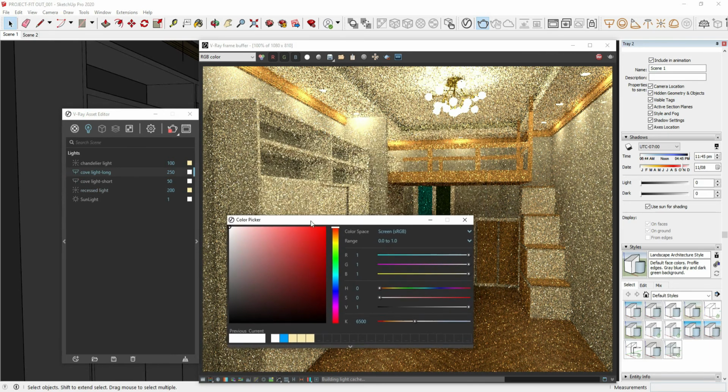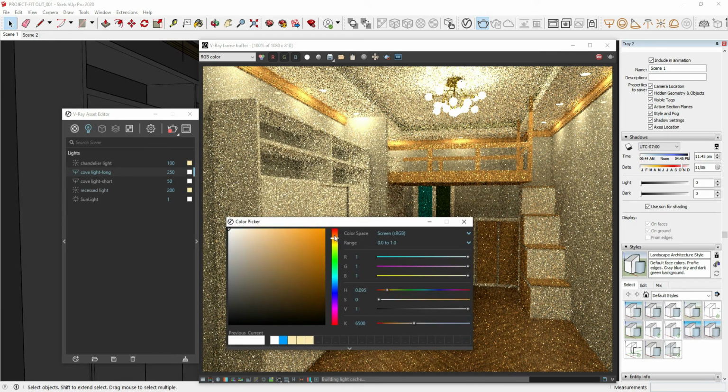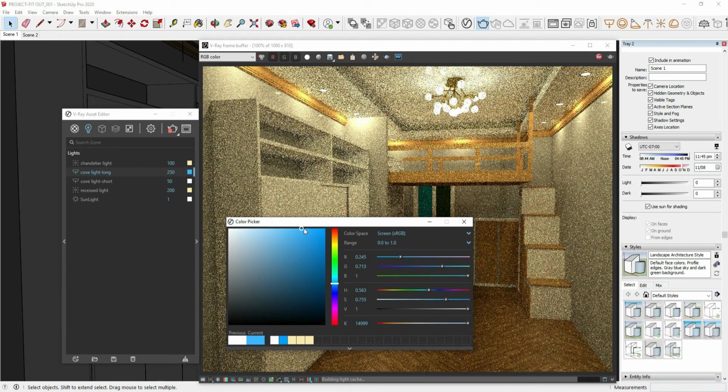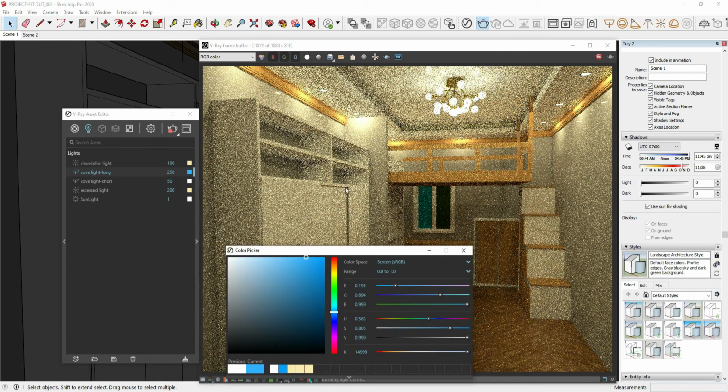I stop the render and inspect what is missing in our project. I found out that the ceiling cove light is not seen in our render. So, I adjust the ceiling cove light, change the color to light blue, and add more intensity to make it visible.